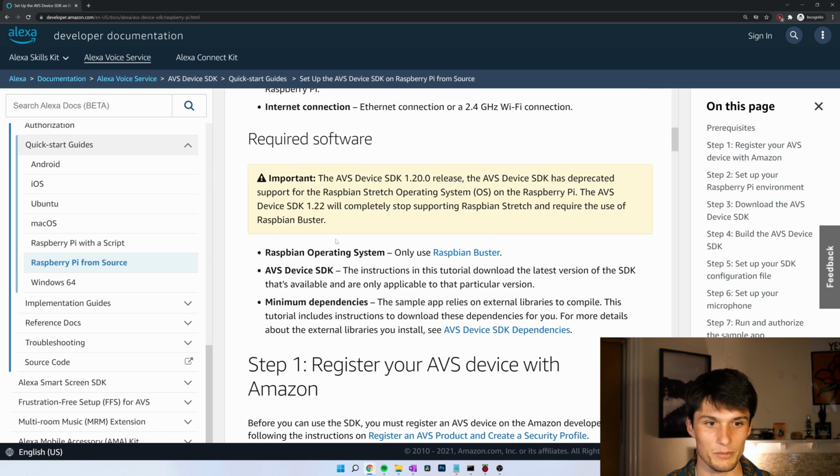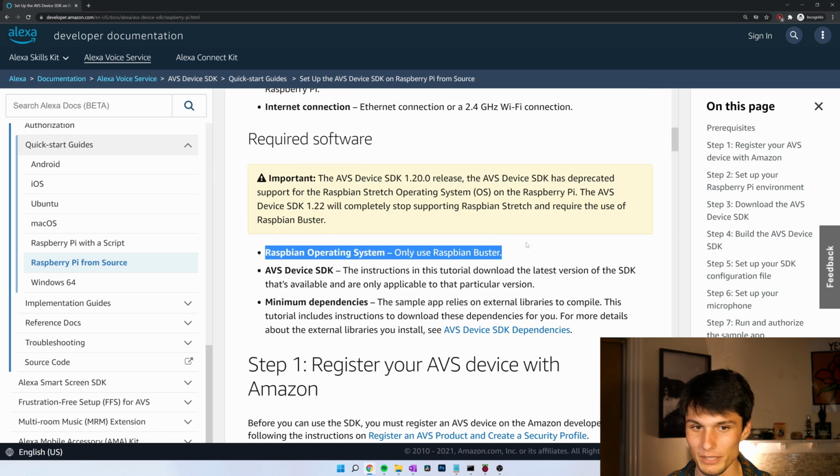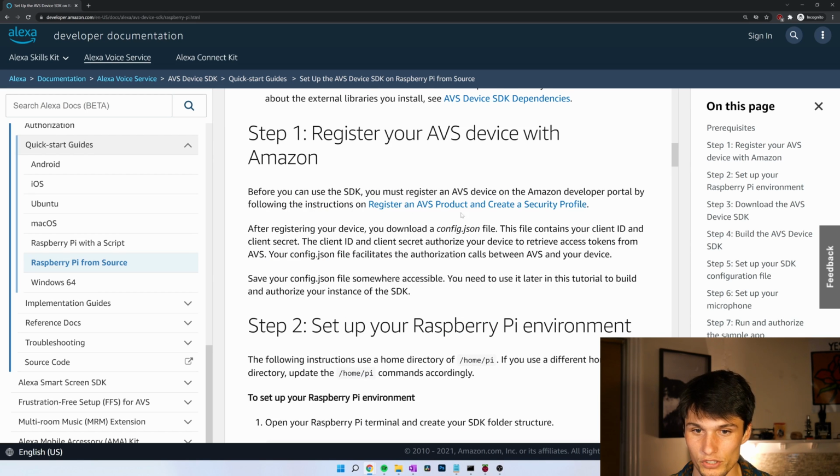I'm frustrated with Amazon here because they haven't updated this tutorial in so long. Like, they think Raspbian Buster is the newest. I'm using Bullseye on my Raspberry Pi 4B and it works for me just fine. Let's register an Amazon Voice Services product and create a security profile.